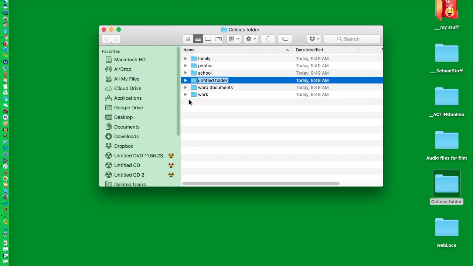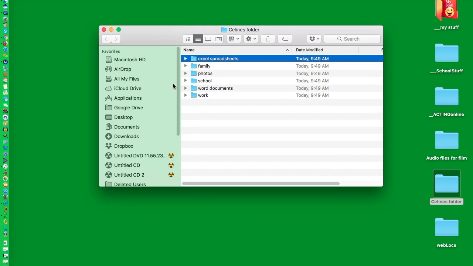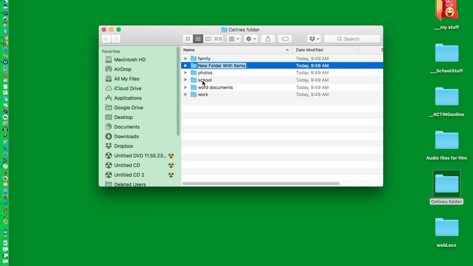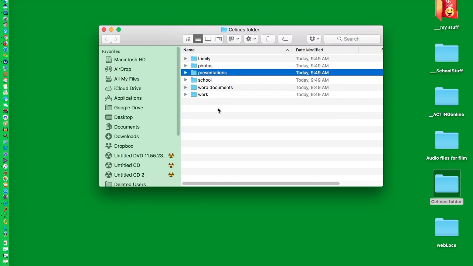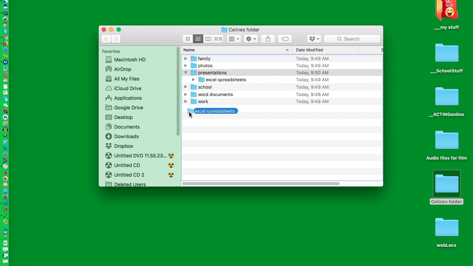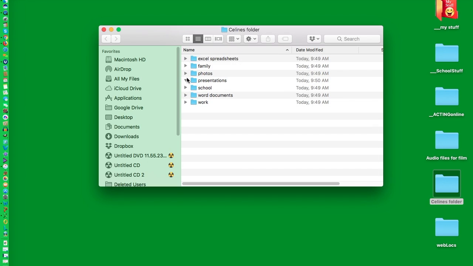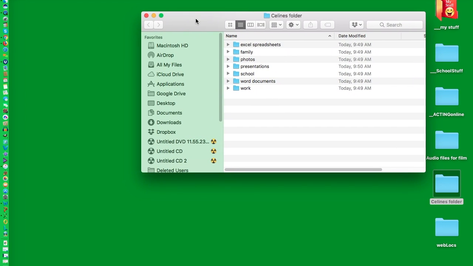Maybe you like to do spreadsheets like I do. Excel spreadsheets. Maybe you do presentations. Presentations. Take that out. See how I accidentally dropped that in there? You just drag it out or drag it in. So now that I have folders, I can start putting things in those folders.